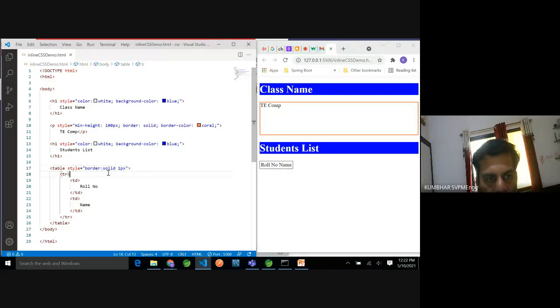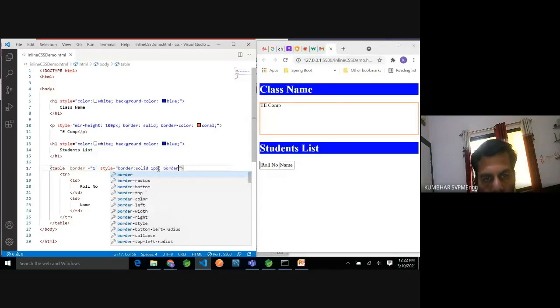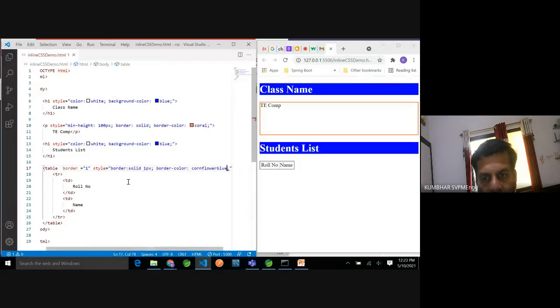One pixel. Actually, it is not taking the border. There should be a border. Okay, and then style. Border color. I may apply some color. Yes, are you able to observe it?